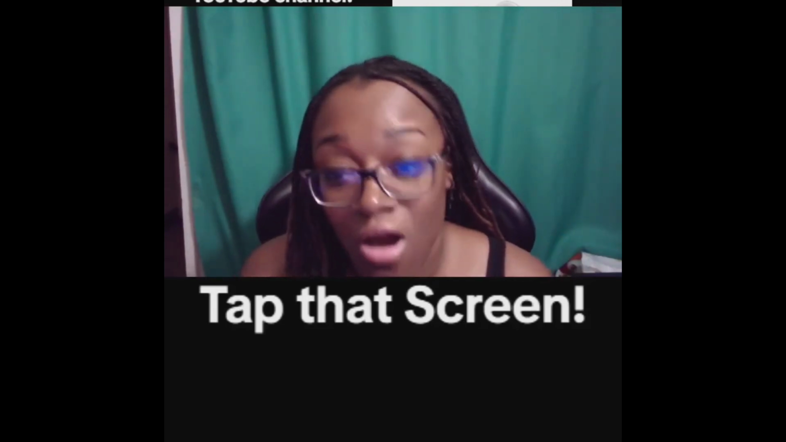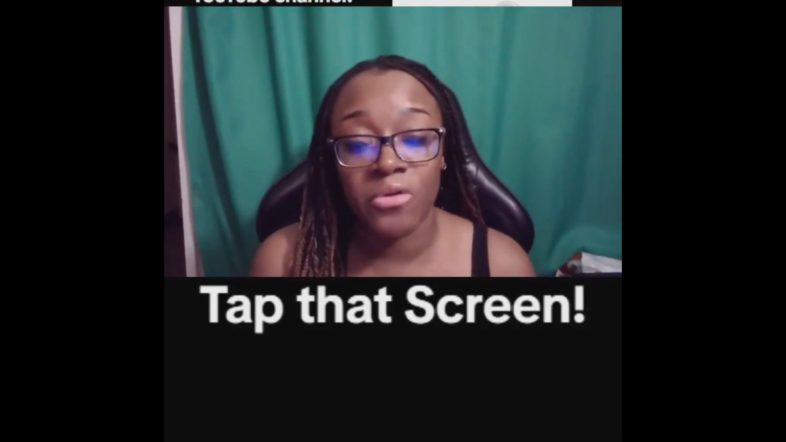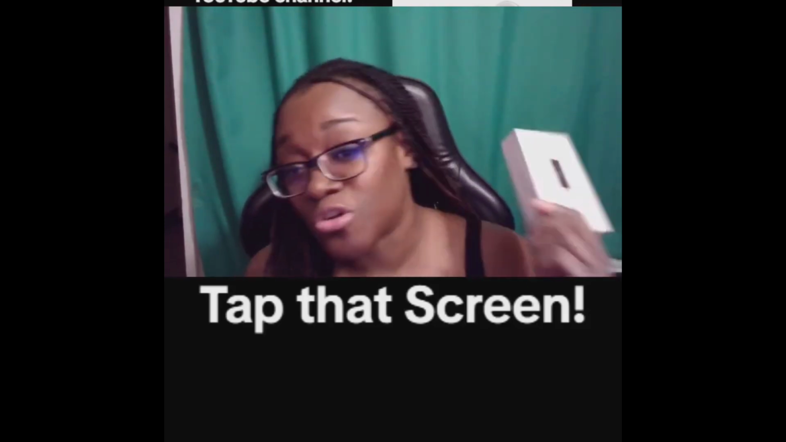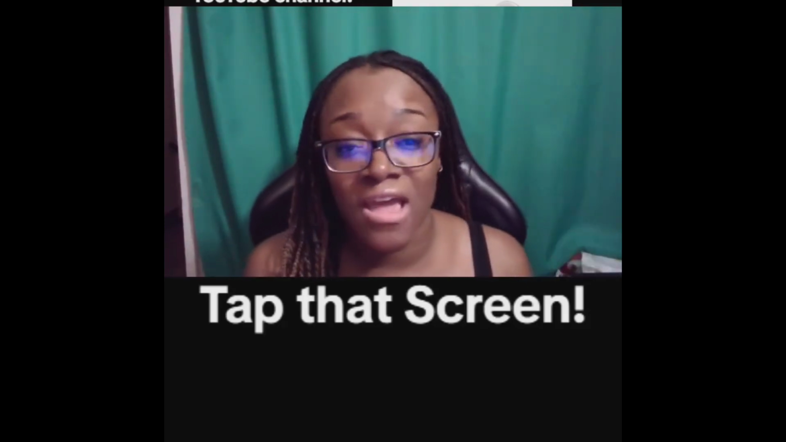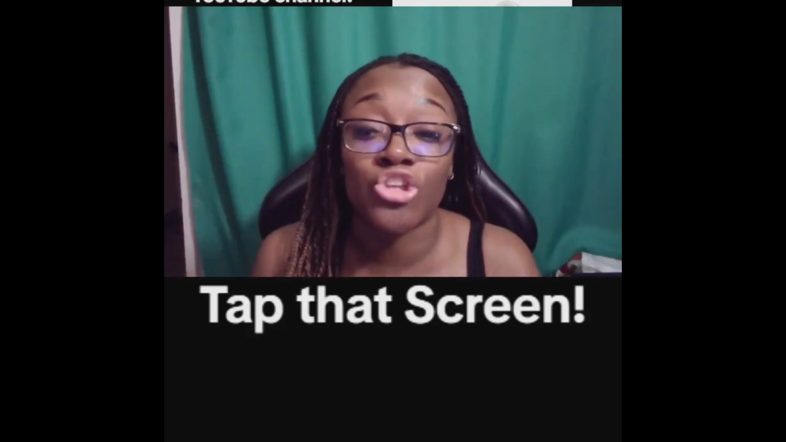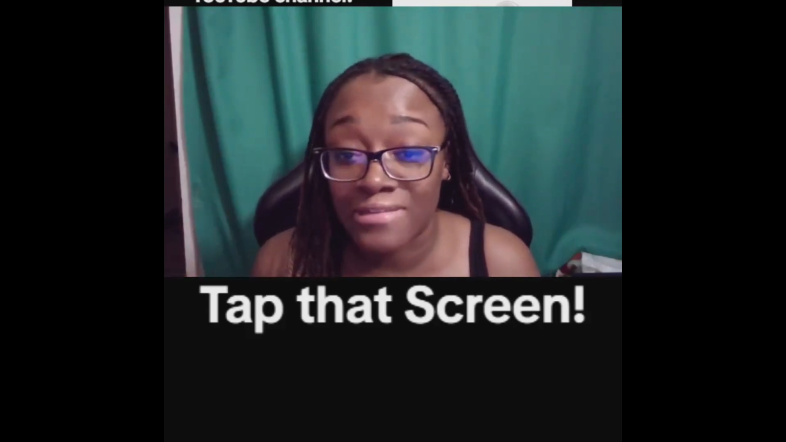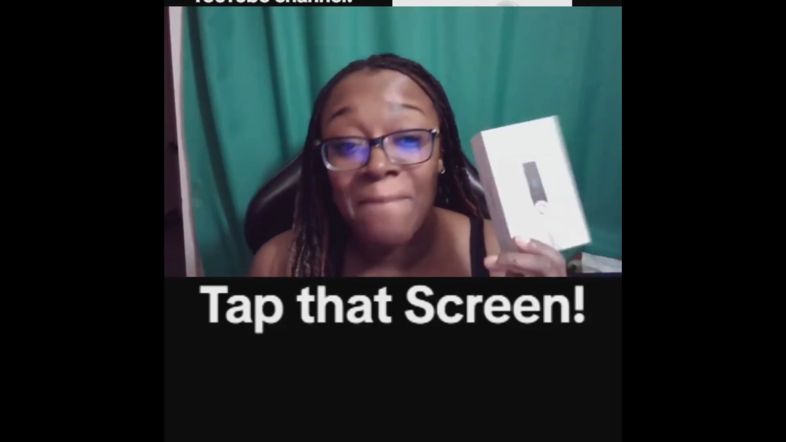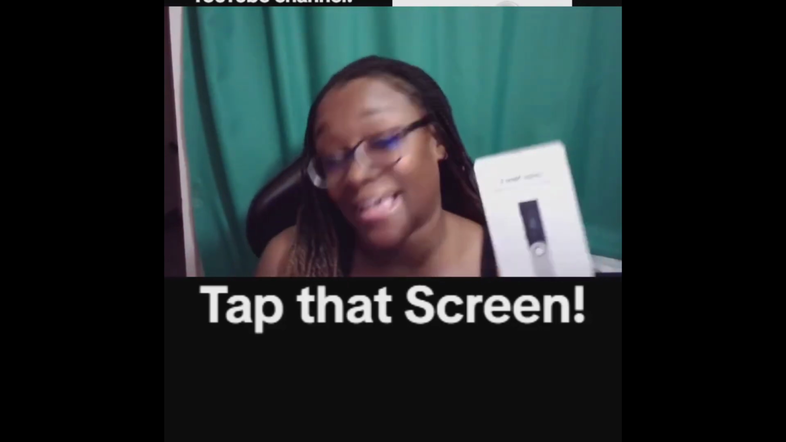But with hardware wallets, like I said, they're a type of cryptocurrency wallet that stores your private keys to your crypto funds on a physical device. They are considered one of the most secure ways to store cryptocurrency because they are not connected to the internet, and that makes them less susceptible to hacking.